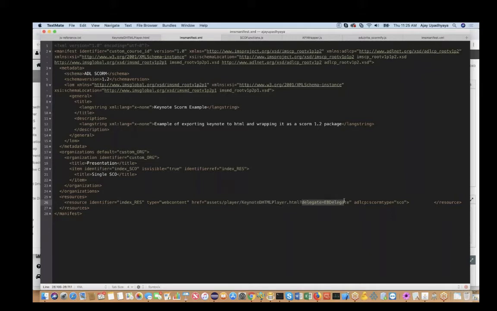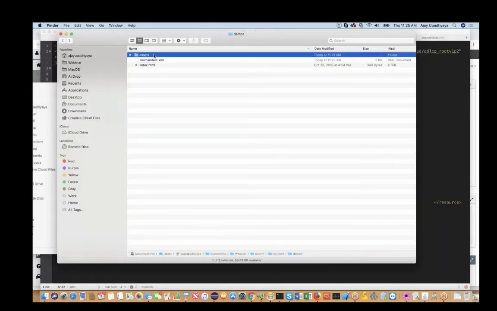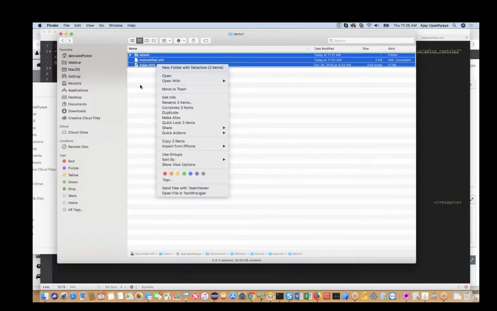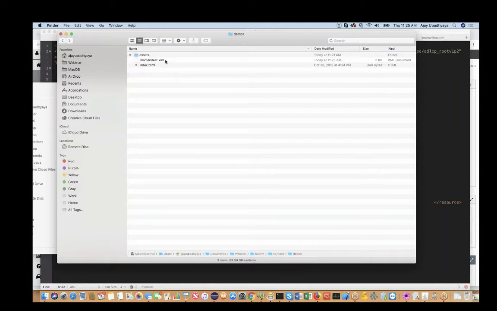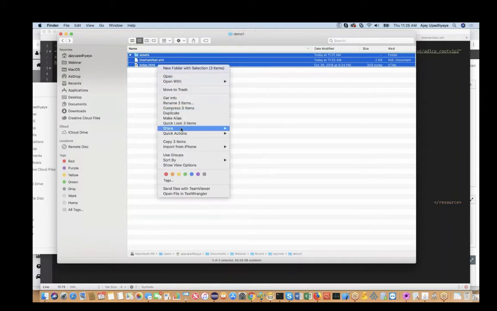And we are passing our object as a delegate so that it knows where to pass the callback events. Here you can of course edit the title and description, which will get populated when you upload this SCORM in the LMS. You can write any description here, and once that is done, you can zip the entire folder. Make sure the IMS manifest is the top level entry. From here on, you can package it.